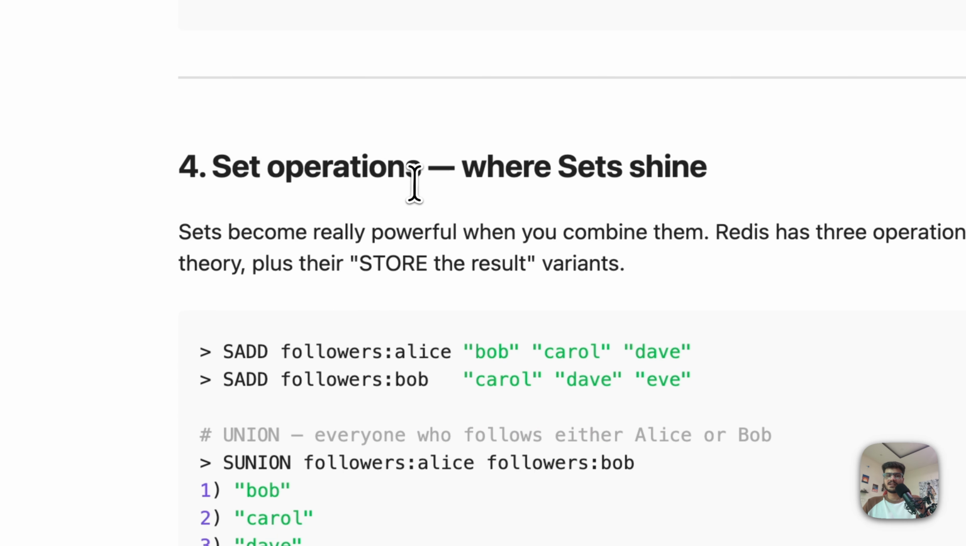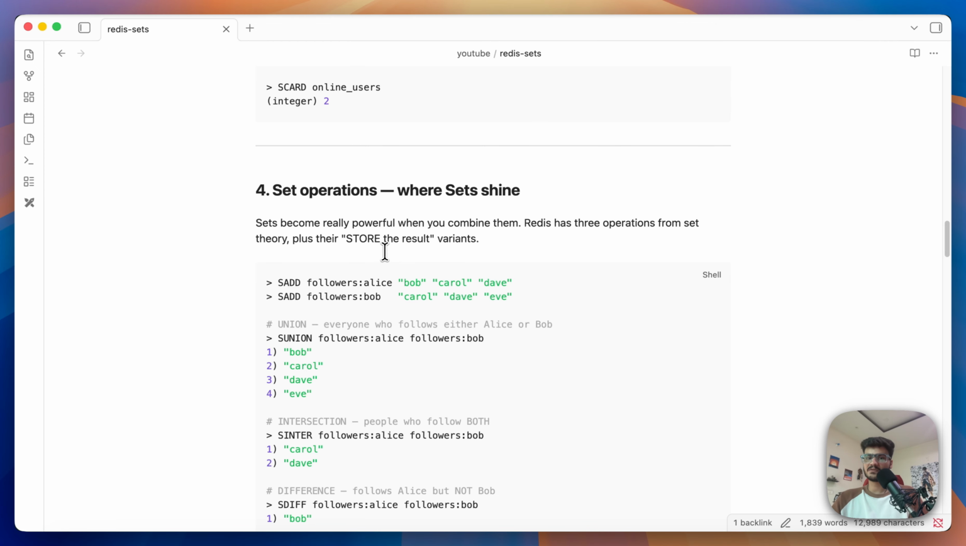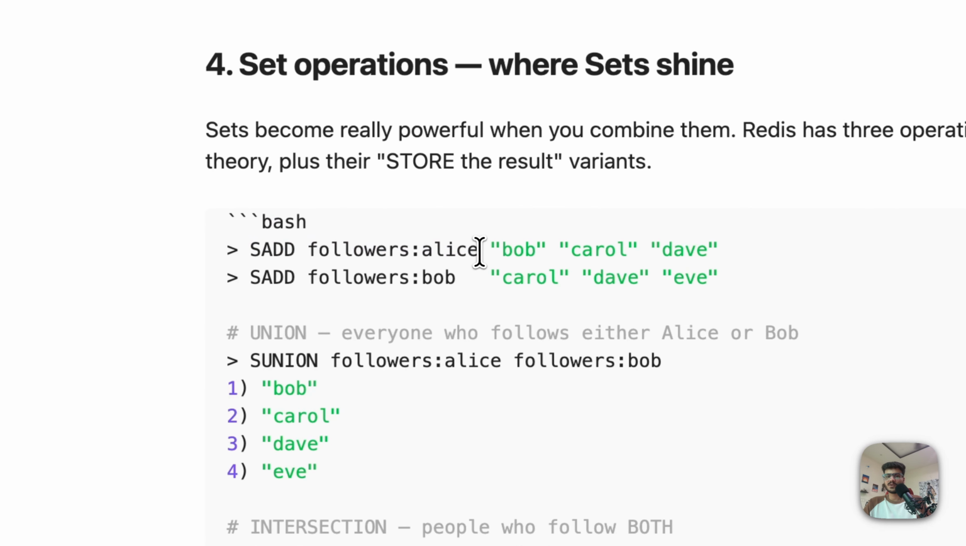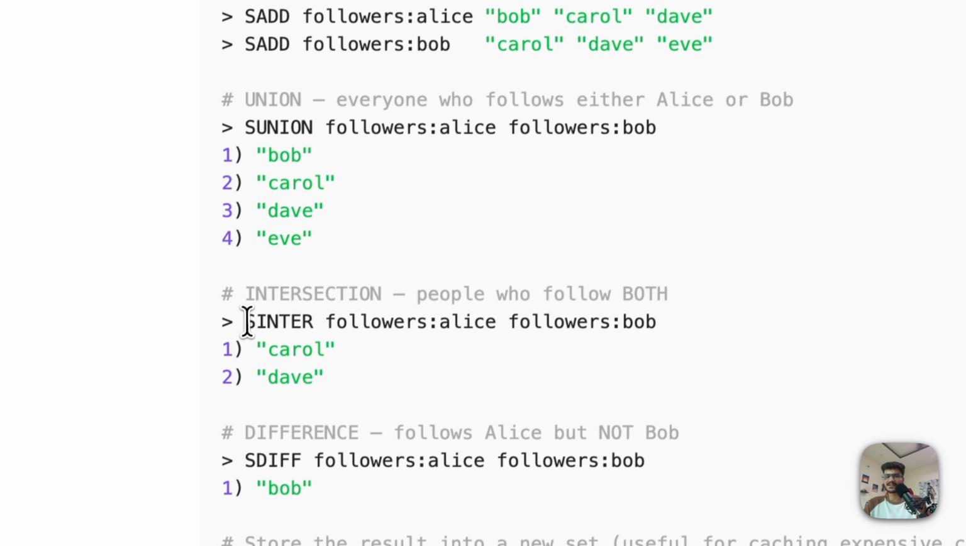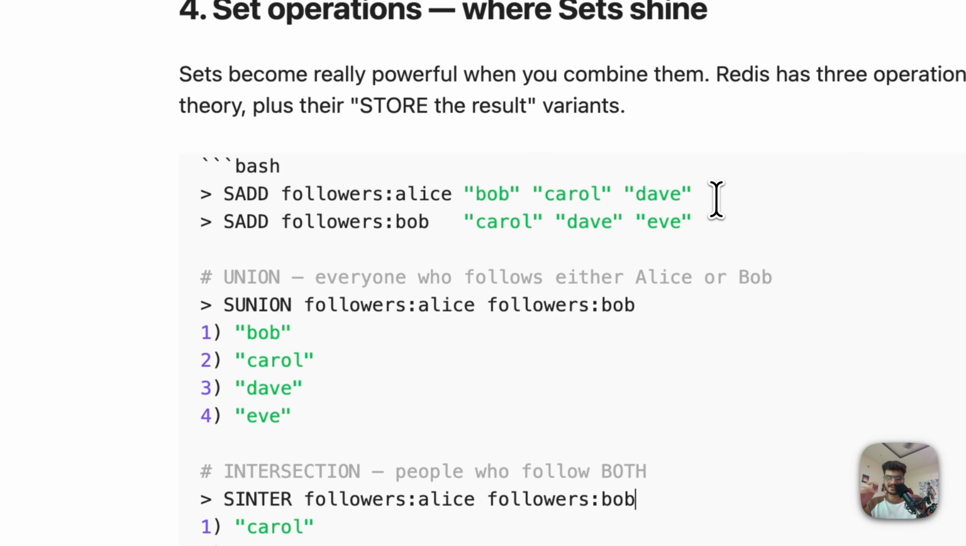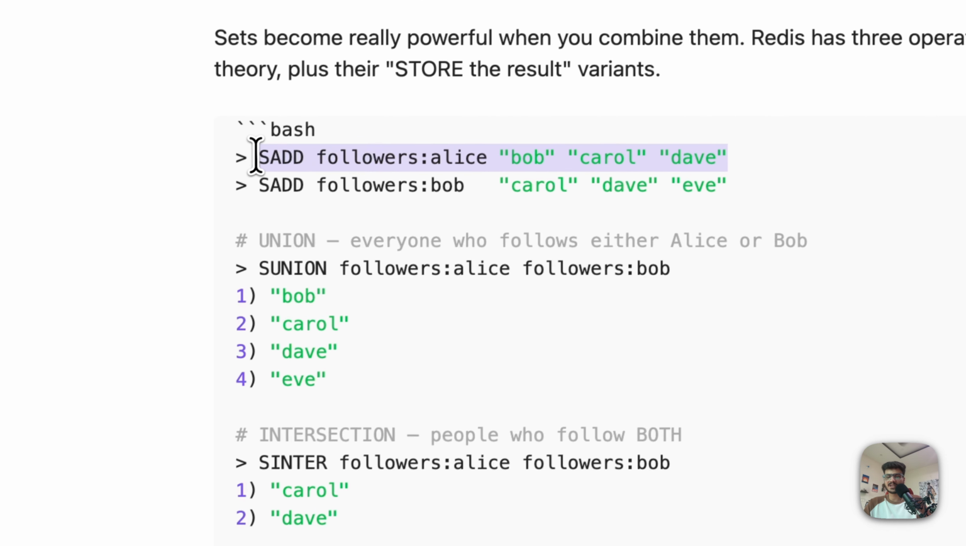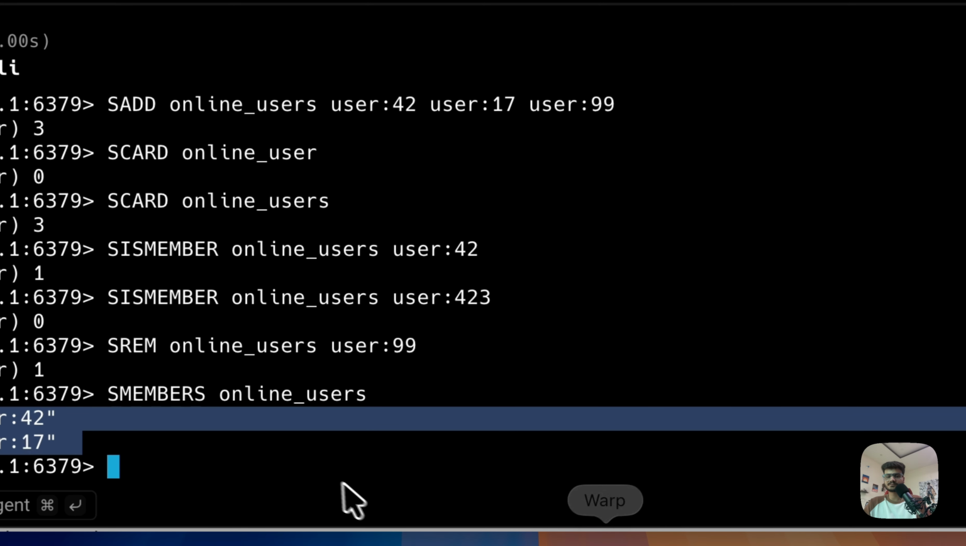Cool. And there are some other set operations as well, where sets are really very powerful. I told you one example: using sets you can find out mutual friends, right? So we can discuss that example. Here we have 2 sets. One set contains, let's say, Alice's followers, and the second contains Bob's followers. If you want to find out mutual friends between these 2, you can use SINTER. So let's discuss this example. Let me execute this command.